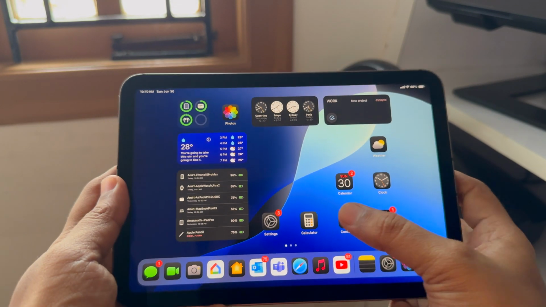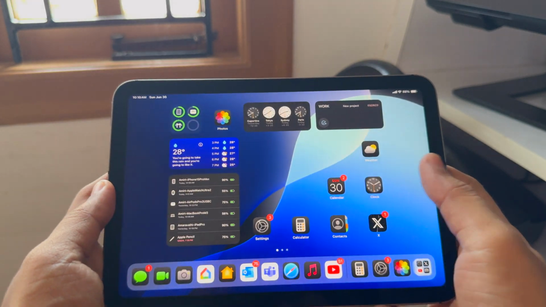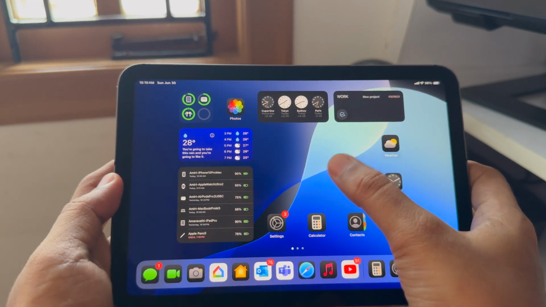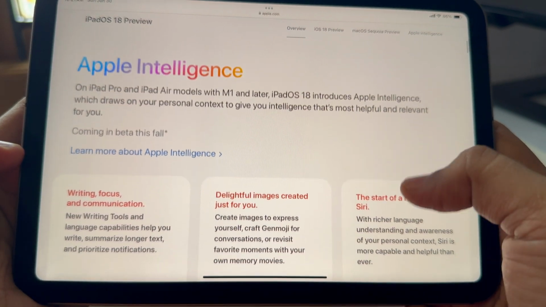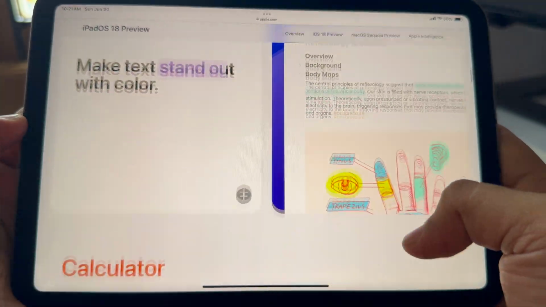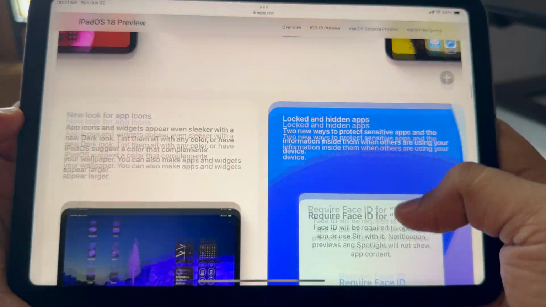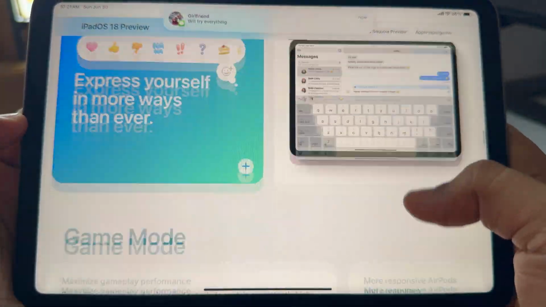This doesn't have an M series processor, but it's the A15 chip which you got in the iPhone 13 Pro, which is plenty powerful for the applications. You can see the scrolling. We will not get Apple Intelligence though, since that's only for M series processors, but still you get all the other features which were announced for iPadOS 18.